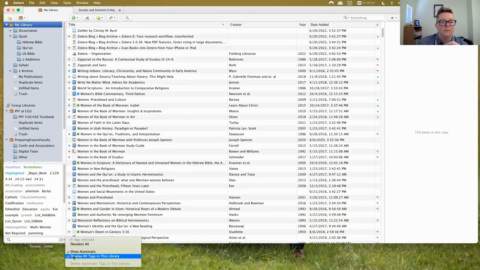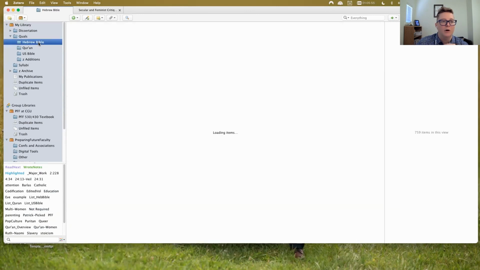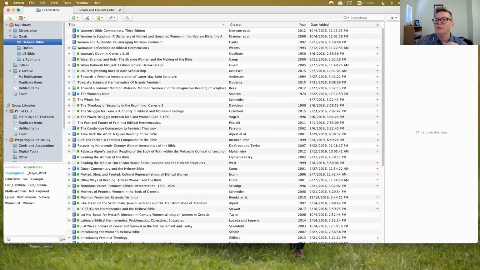But I don't want to display all the tags in the library. I find that overwhelming. I just want to see the tags that I'm working with currently. So that's what I like to keep it listed on.